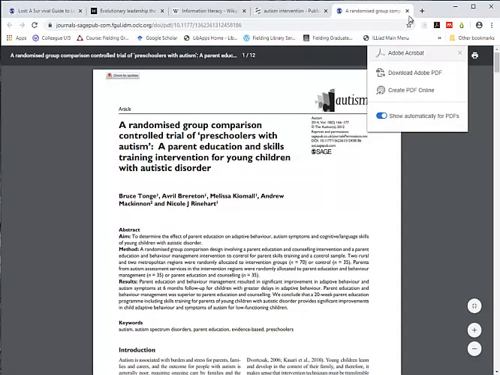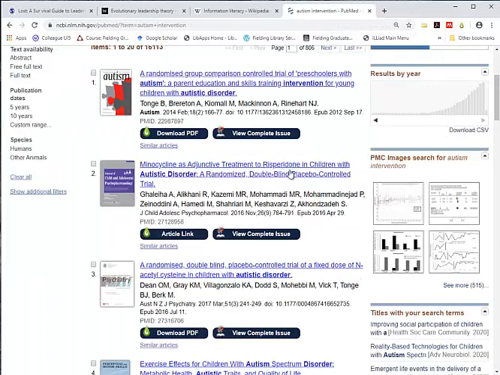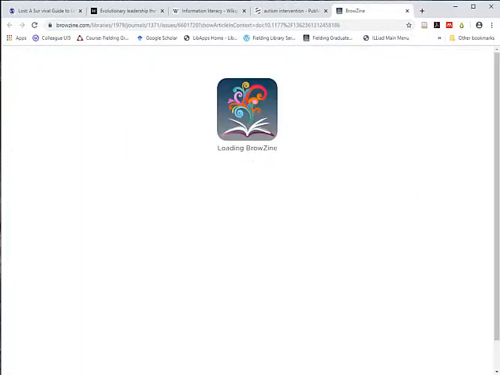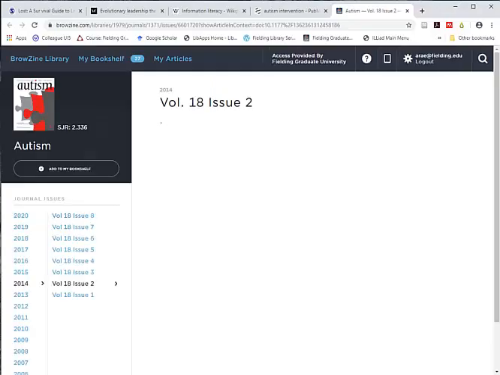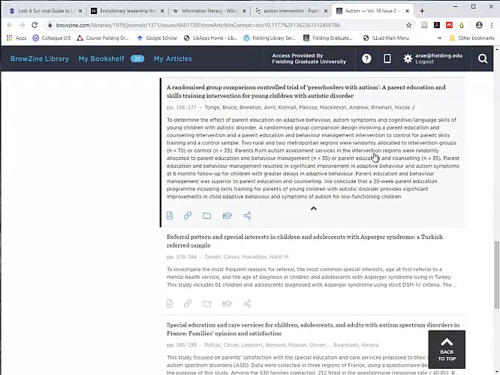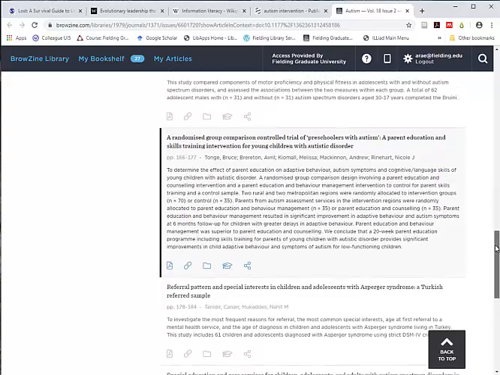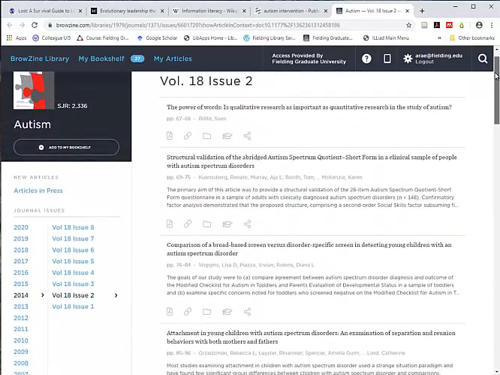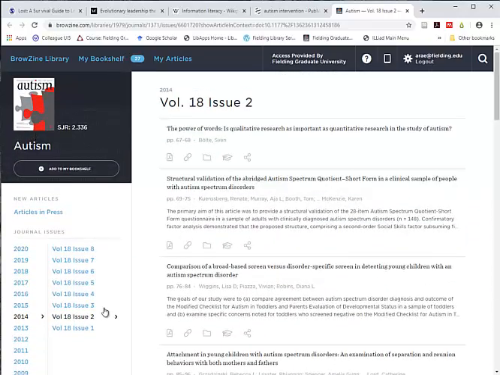In PubMed, you also get the bonus of having the browsing link. So if you click View Complete Issue, that will take you to the journal and drop you at the particular volume and issue in which the article is contained. So here's that article, but if I scroll up, I can see I'm in the journal Autism in volume 18, issue 2.